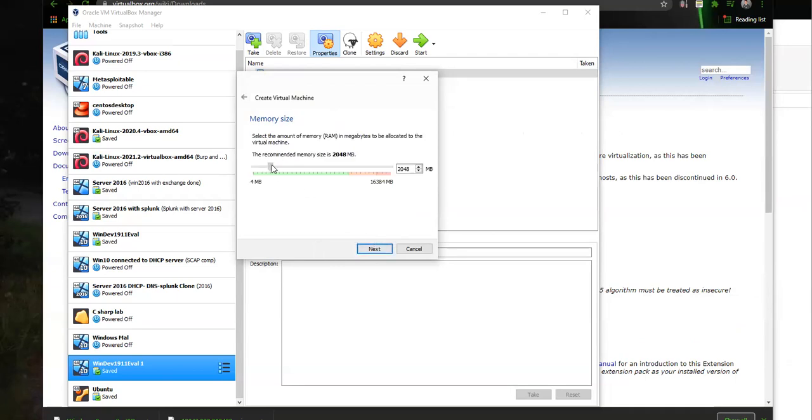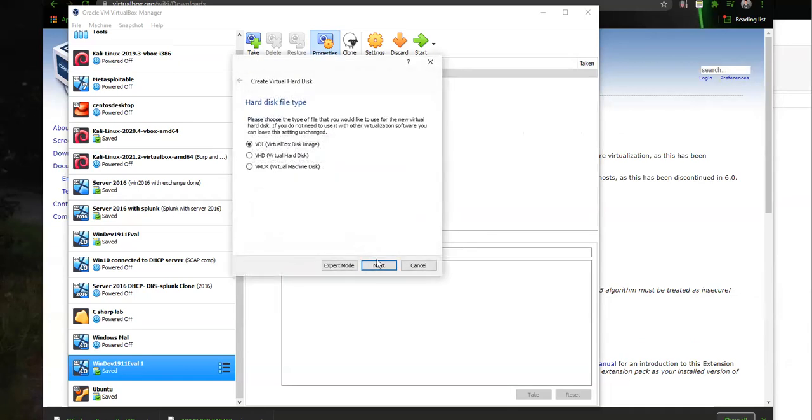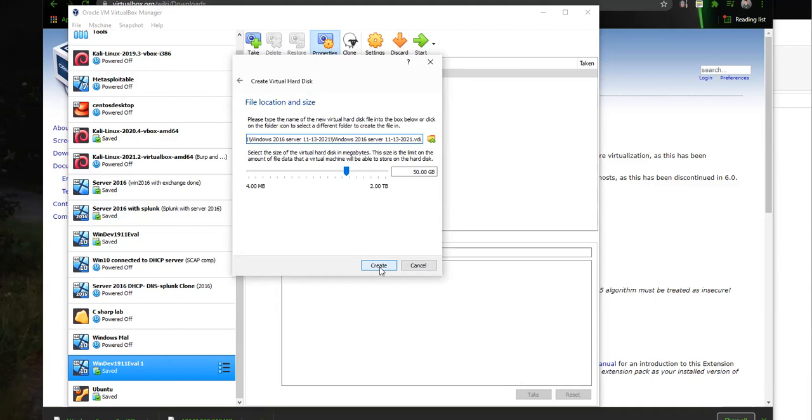For the server, we'll just give it a bit more memory. It is a server, so yeah, it's going to need a little bit more memory. And create virtual hard disk. We'll go ahead and create one. That's fine. We'll click next. We'll dynamically allocate it, so we'll click next. All right, so it should store it in the location that I specified, 50 gigs. That's okay. You know, there's a minimal storage amount, so 50 gigs is probably more than that. Let's go ahead and create it.